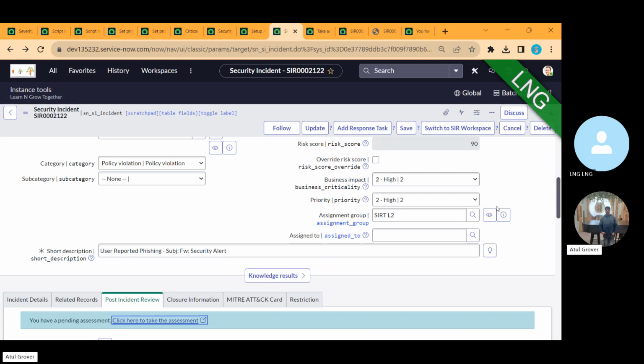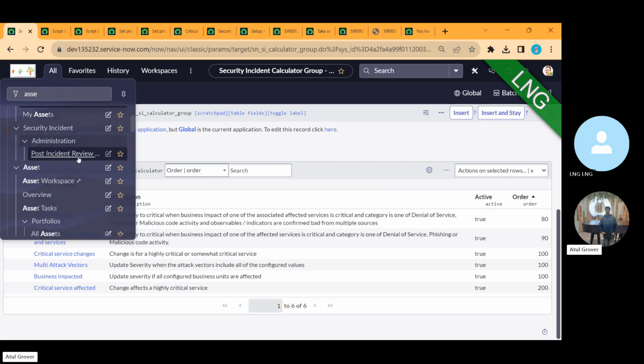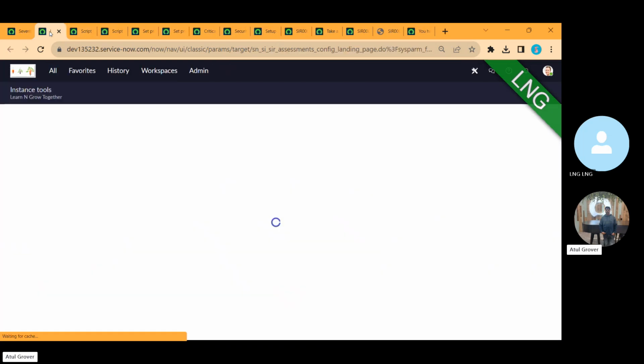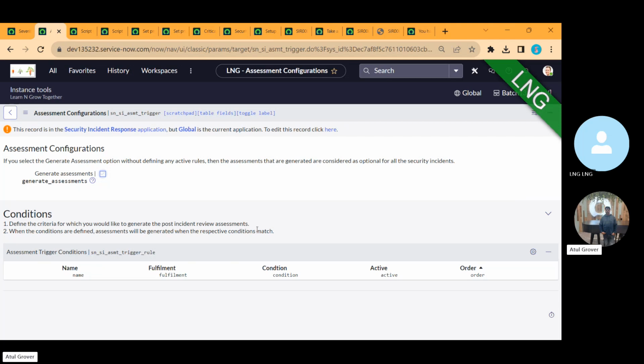Let's see, do we have something called assessment metric here? This one, post incident review, and open this. Yes, so you can see assessment configuration means we can configure it. What do we need to configure? We can define the conditions here. Generate assessment is by default true because we're in this part, so we're going to get a new button here. Define the criteria for which you would like to generate the post incident review assessment, meaning whether you want it for every category or for a specific one only.